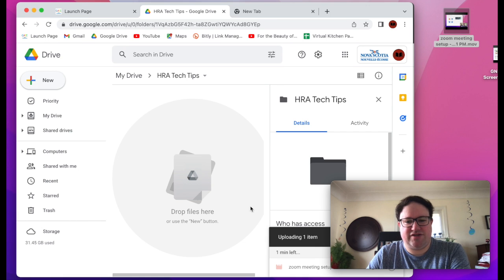With large files, it can take a while. It depends on your internet connection. So if it's a large movie, for example, be prepared to wait a little bit.